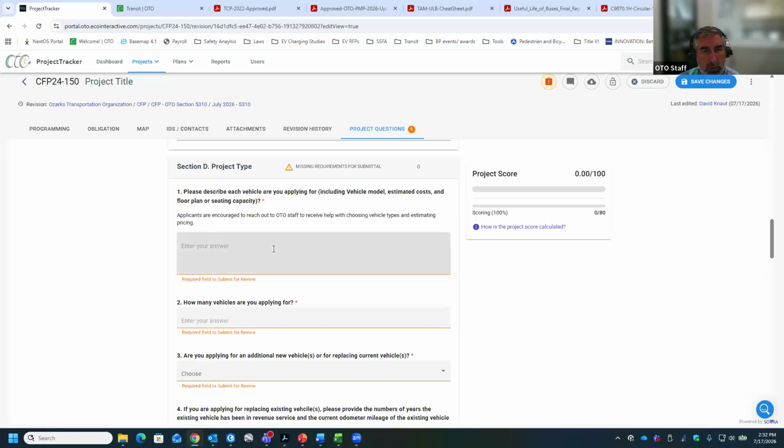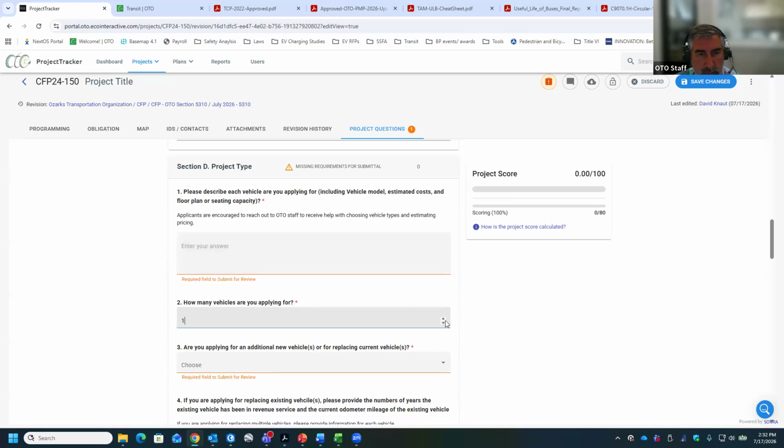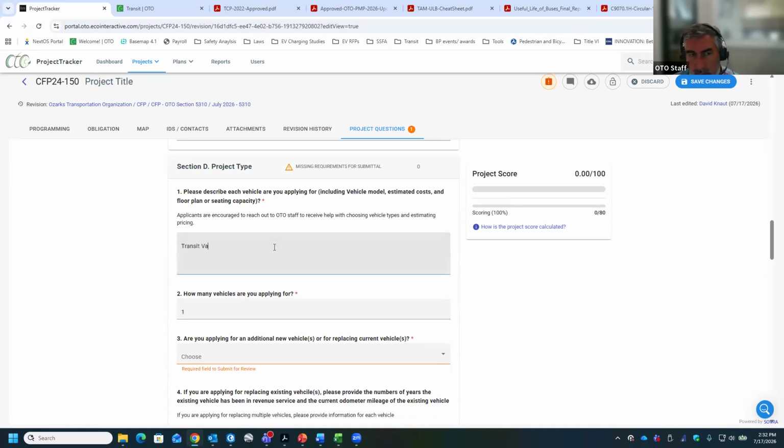And then you come to the project questions, the project type. So it would be the description of a vehicle. Include kind of a model, so as I said, the transit van. You can write transit van and what you think the cost is per vehicle. If you have multiple vehicles, here you put in the number of vehicles. So let's say one transit van. I don't fully recall how much I said it would be, but you say it's 84. Or you would say transit van with wheelchair.